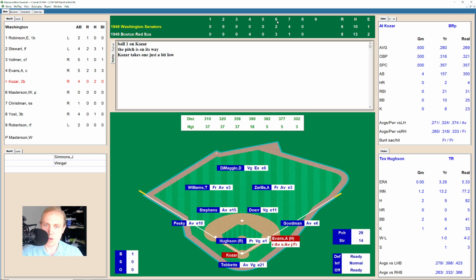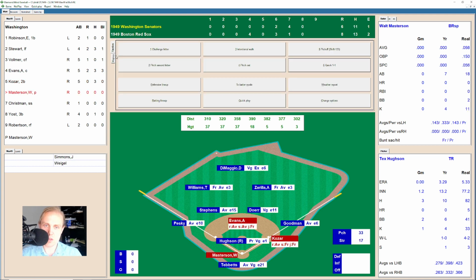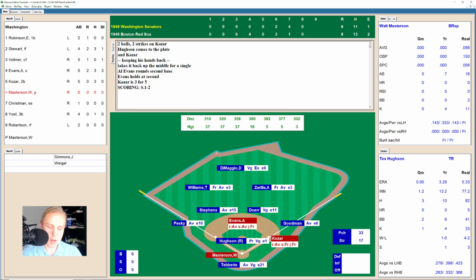Ball 1 in there to Kozar, and he takes 1 low. It's 2-0. There's a strike, 2-1 to Al. And swing and a miss at that one is 2-2. And that's up the middle for a base hit, and there you go, 2 hits in a row, and that brings up the pitcher's spot, and you better believe that they're going to take out Walt Masterson.